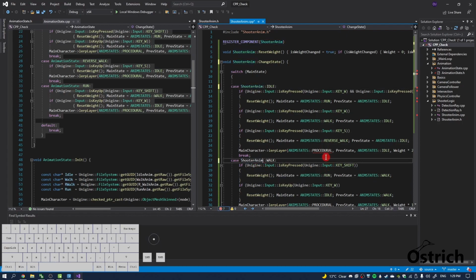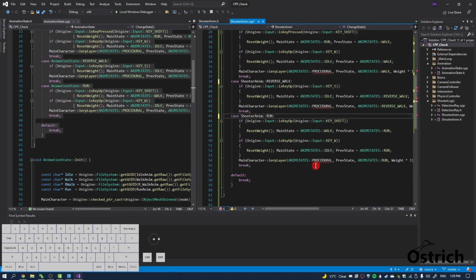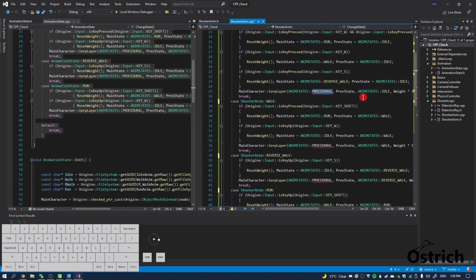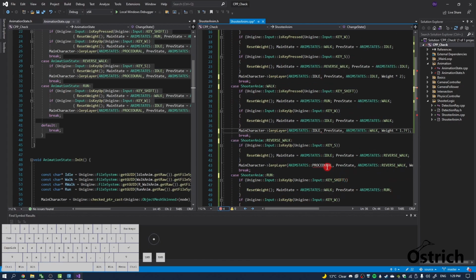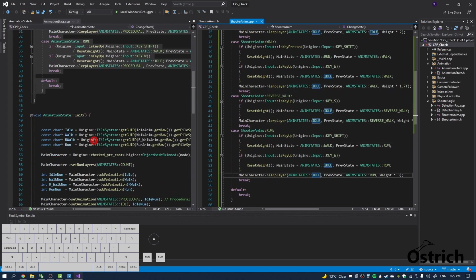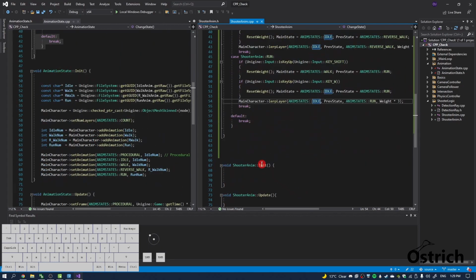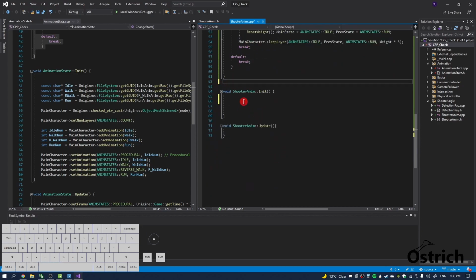Shooter anim idle, and just keep doing this, and you're gonna see the error for the procedural. We're gonna change all those procedurals to idles because we're gonna make it in the idle part. Okay, so that's that. Now for initialization, we can just write it in init. I don't mind doing that.